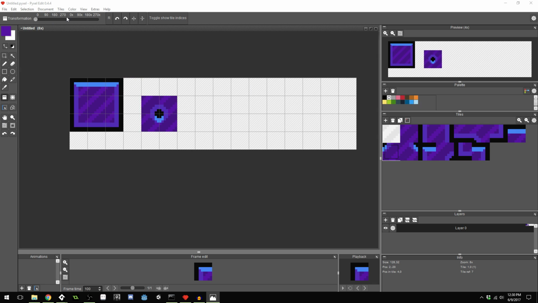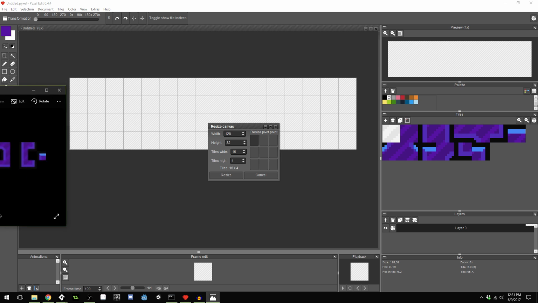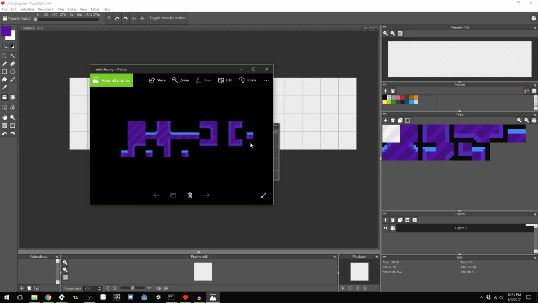And then you're going to come up here and just delete all of whatever you get from the image. And you're going to say document, resize canvas. And inside of here, what you need to do is take your tile size, which is 8 by 8. These tiles are 8 by 8. We're basically converting an 8 by 8 tile set like this into the 16 by 16 tile set that we open up in GameMaker, into this one.